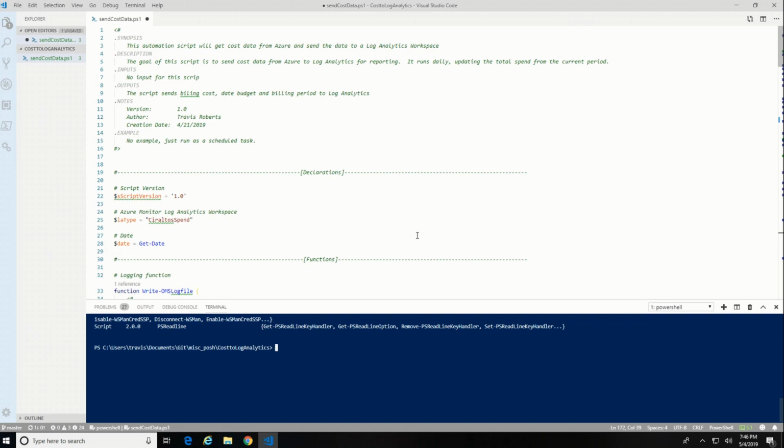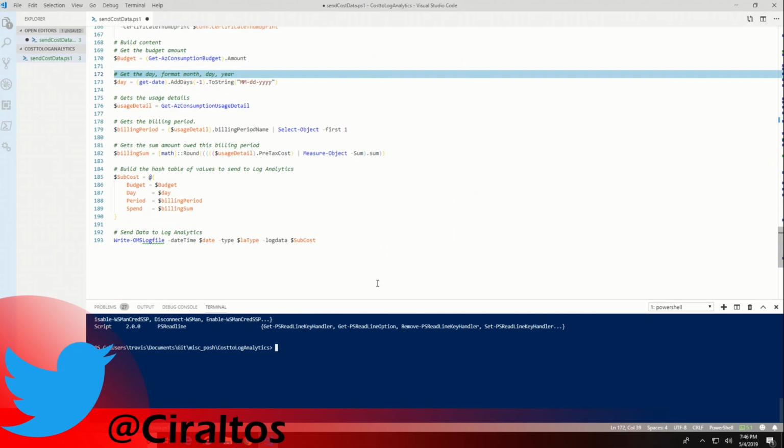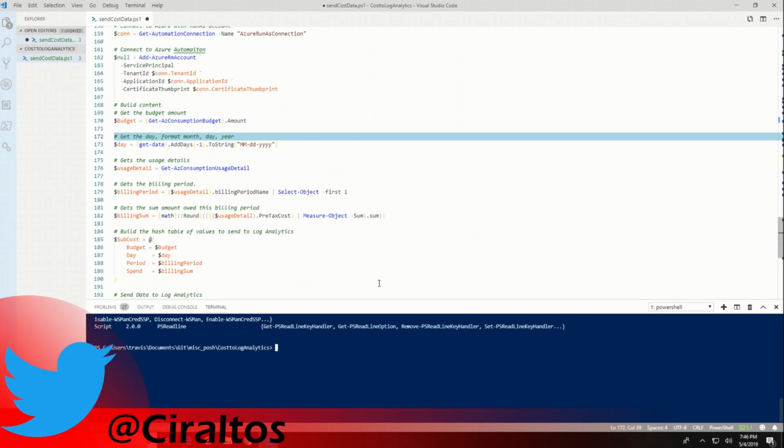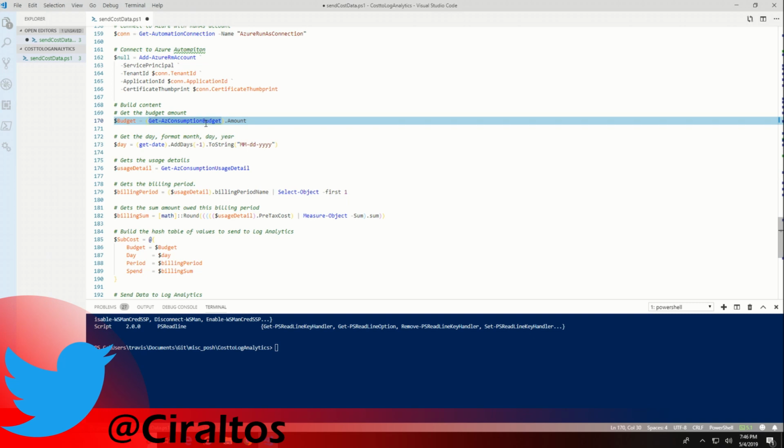I want to keep track of how much I spend on Azure every day or every month. There are some commands that I can run here. I can scroll down and show them that actually pull consumption data from billing. So it's Get-AzConsumptionUsageDetail. I've got that right here. And then Get-AzConsumptionBudget. So within Azure Cost Management, you can set a budget. And in my case, it's $100.